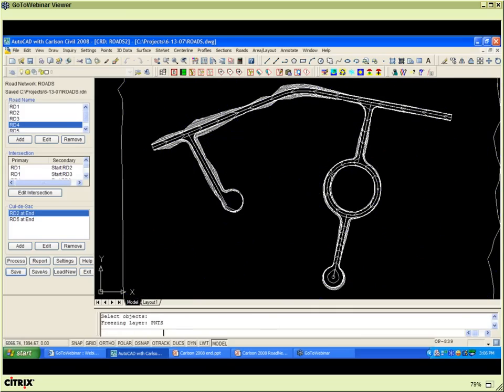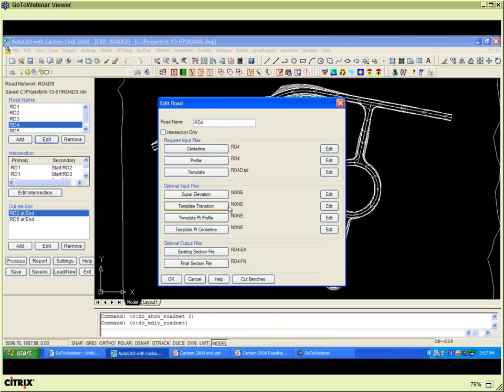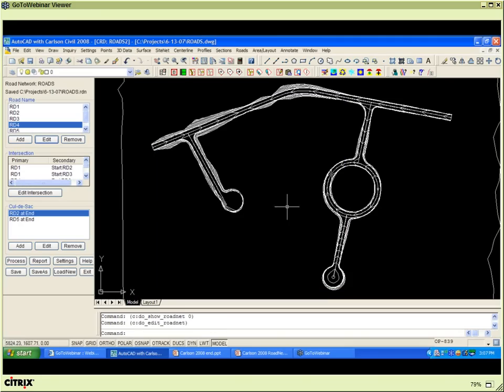Okay. But guys, that's pretty much road design inside of Carlson. Now there's all kinds of high-end things that you can do with template transitions and template profiles and template center line. And that may be something that you may want to see in maybe a later demo, or you may want to actually, if you do own the software, you may need to get some training on that. But it is very simple to use on how that works.